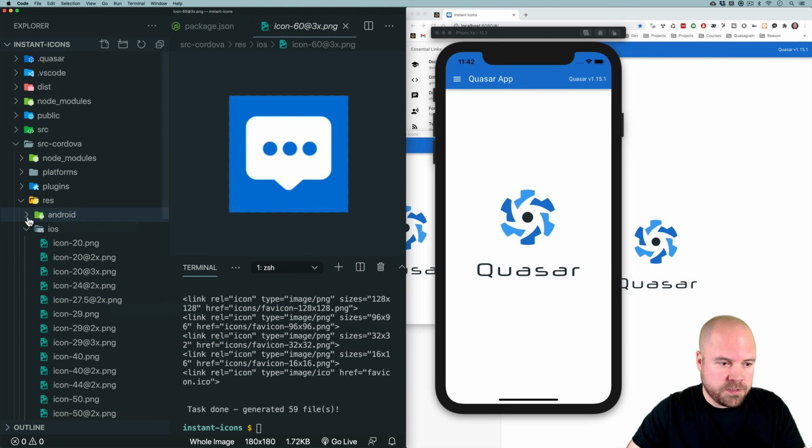So let's see how our splash screens look now. So I'll go to source Cordova, res, and screen. And we can see our splash screens. And they now look flipping gorgeous. So let's launch our iOS app again so we can see if we see this icon and splash screen. So I'm just going to run quasar dev -m cordova -T iOS. Okay, it's launched our app on the simulator again, and if we close it, we can see our icon.